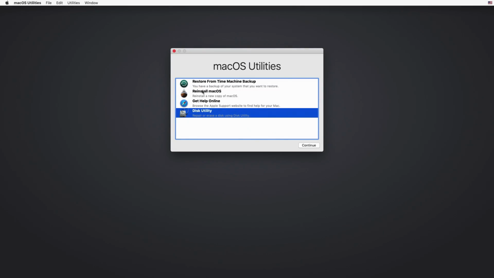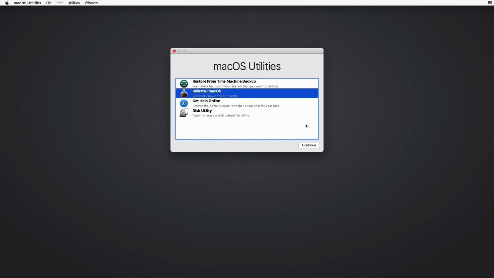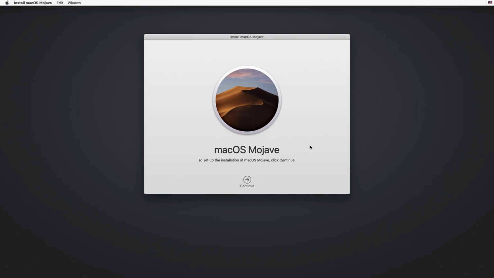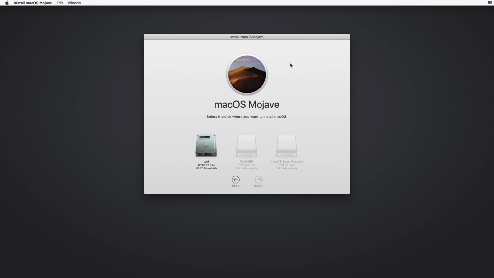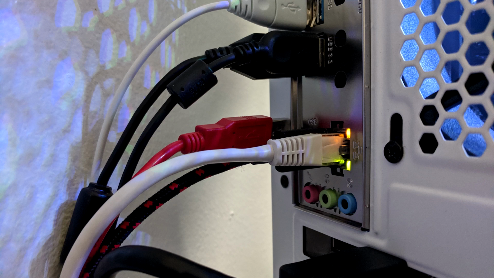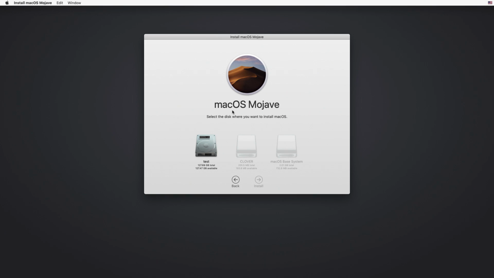So now we can click on Reinstall macOS. Continue. Continue. Agree. Now remember, for this part you do need internet, so make sure you connect your Ethernet cable. Okay, make sure you have internet. Without internet, this part is not going to work. So we'll pick our hard drive here, the one I named test. Click Install.